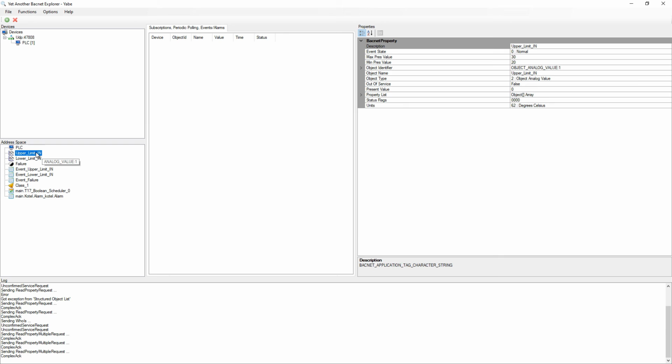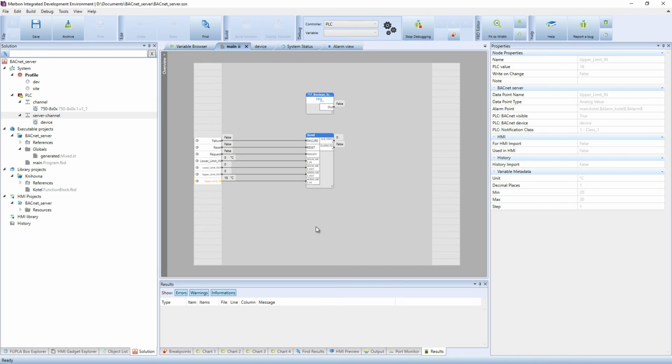The most interesting for us is present value. Here we can show the communication between client, Yabe, and server, PLC. The value from the client was written to the server.